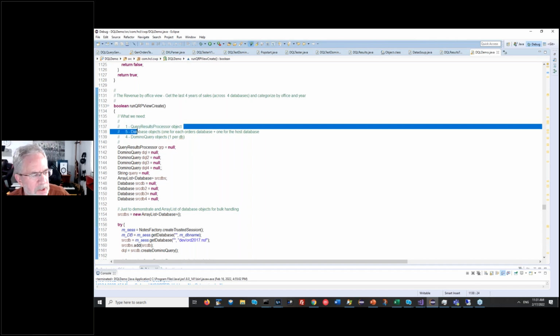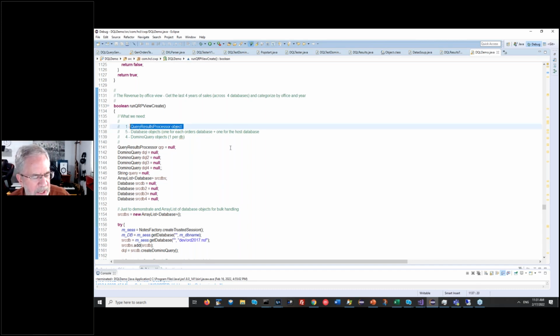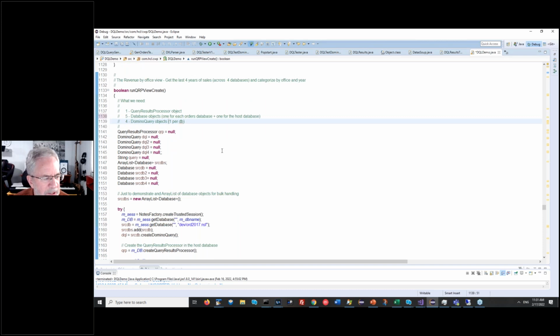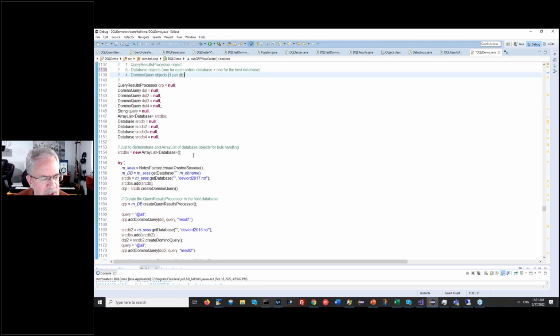And this is our shopping list. We need one query processor object created against the database. We need five database objects, one for each of the orders databases, plus one for the host database. That's five total, and we need four Domino query objects. We're going to use DQL to specify the actual found sets we're going to pass in here. This is pretty simple. We're going to basically find all the documents in each one of these.